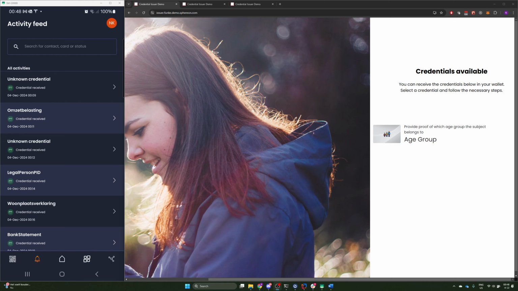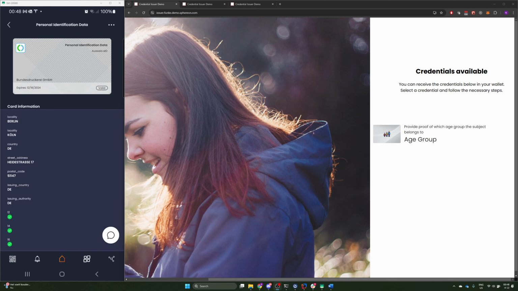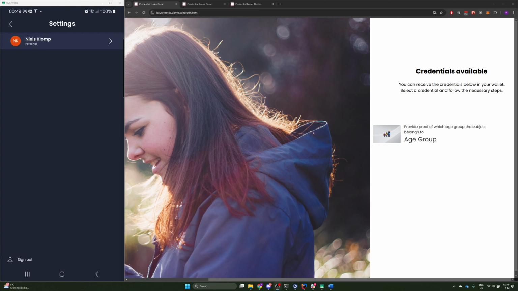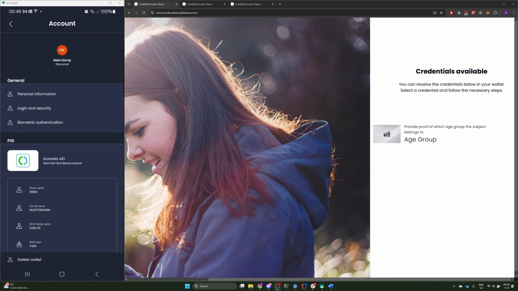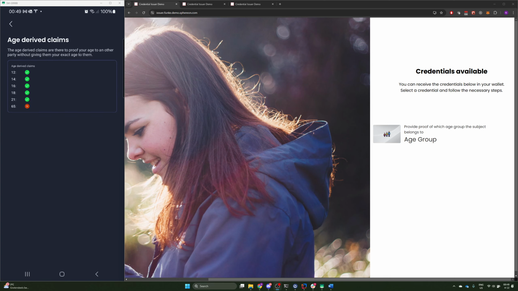So let's go back to the PID. As you can see, it has the information and the claims. We also have a profile, and so I can go to the settings. It's pretty empty right now, but if I click over here, I can also see the information, and I can also see the derived claims separately in here. But let's get a new credential from the issuer that we've created for the Funke.